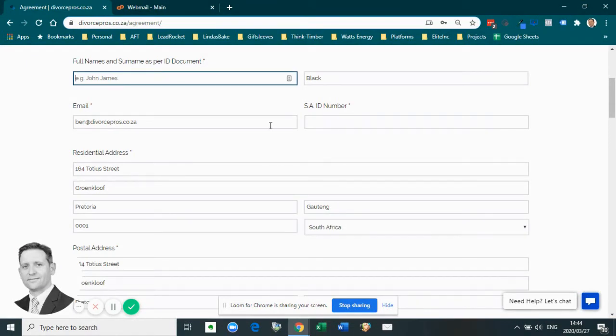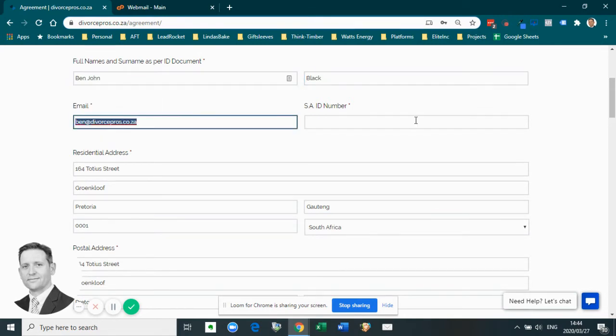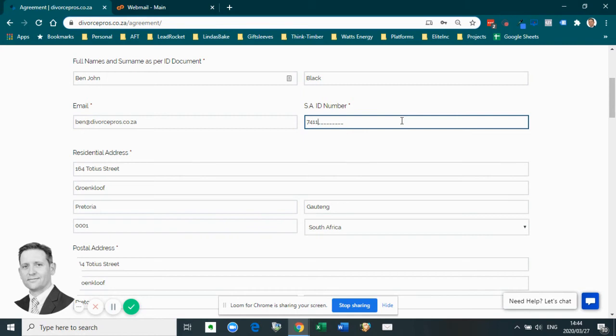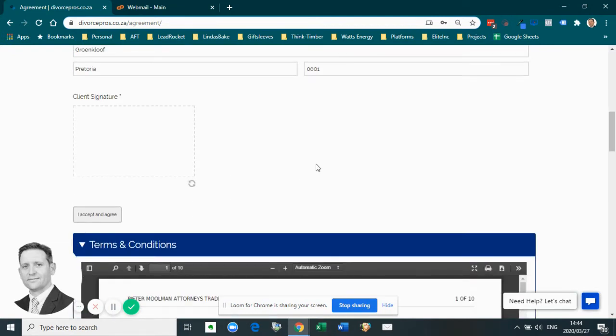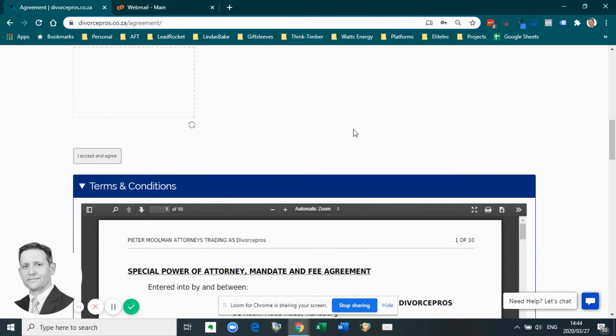Please complete your full names as they are on your ID document. You also need your ID number. Your address will be pre-populated, as well as your postal address. And then towards the bottom of this page, you will see 3 documents that you need to read and review.